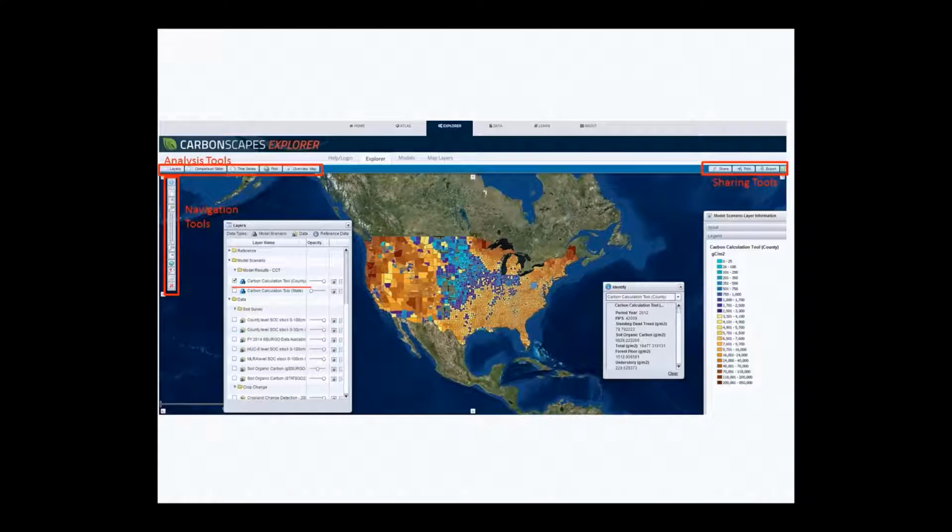What we're looking at here is this theme, which happens to be the carbon calculation tool summarized at the county level, and the legend is shown over on the right-hand side here. This is expressed in grams per square meter right now. Bluer colors are lower numbers for forest carbon, and the upper numbers are the higher numbers.